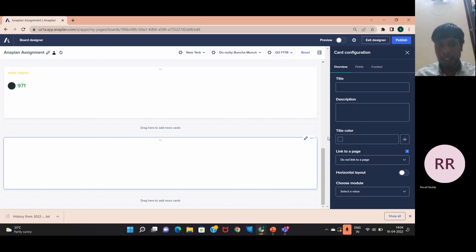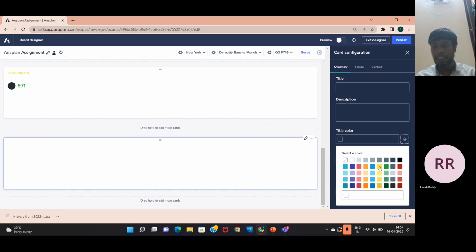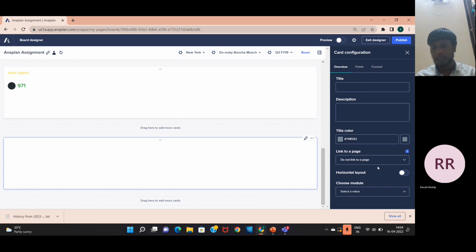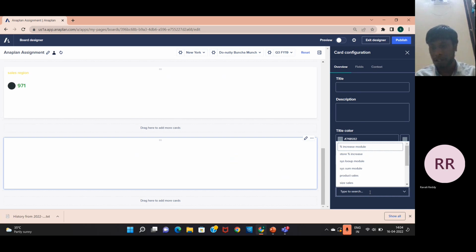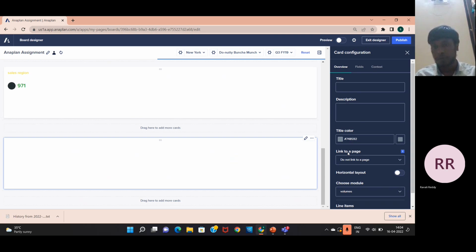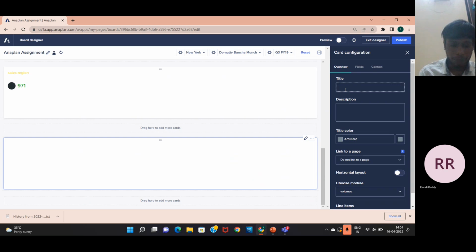Configure the field. And here, if you want any title, we should add it. And if you want any description, we should add it here. And if you want to give any color to the title, by clicking this, we can give it here. Choose a module. I'm just choosing the module called volumes. For this volumes, I'm giving the title called Comment.